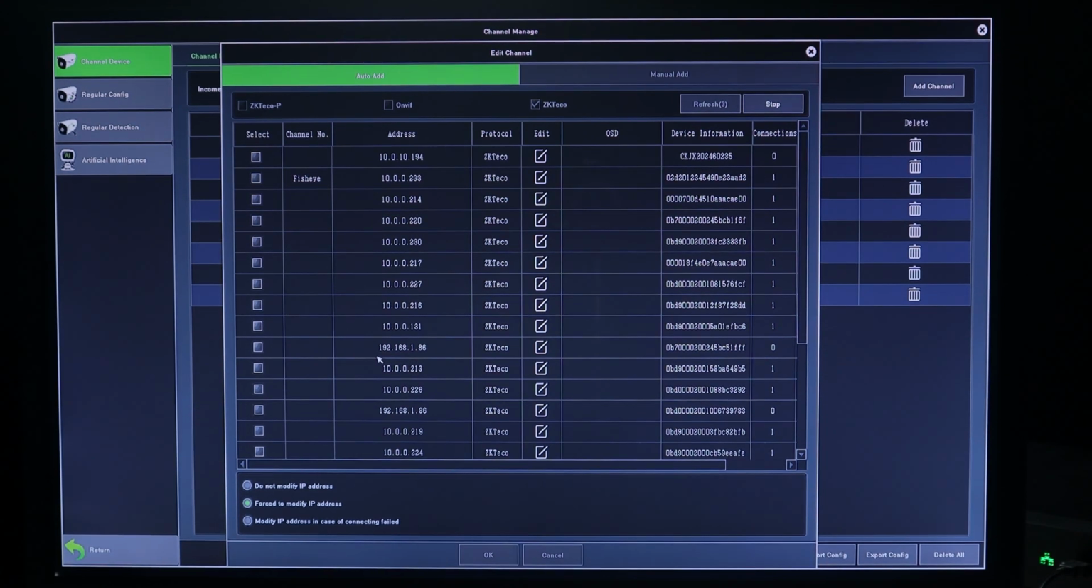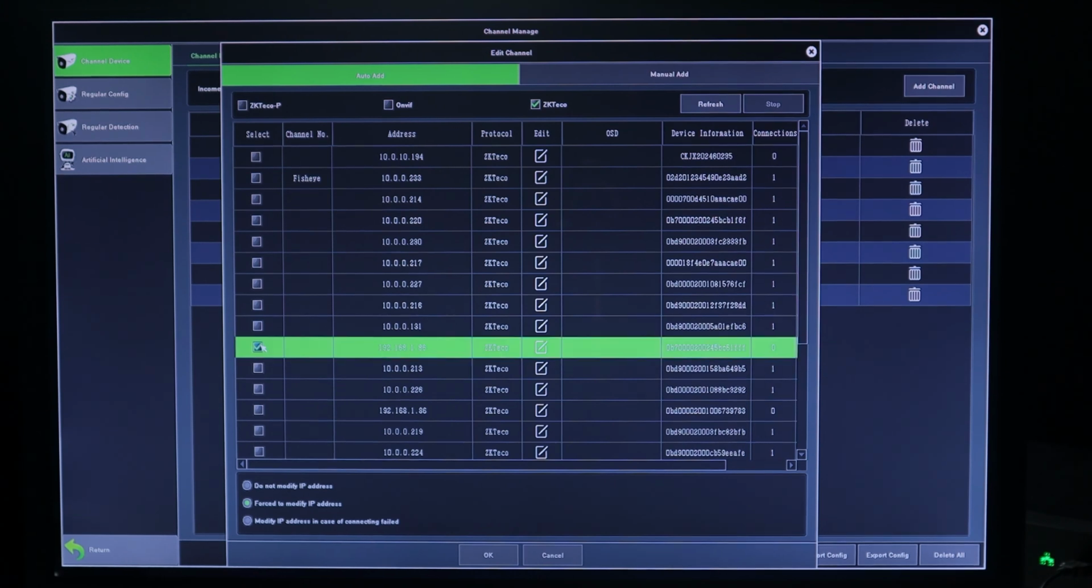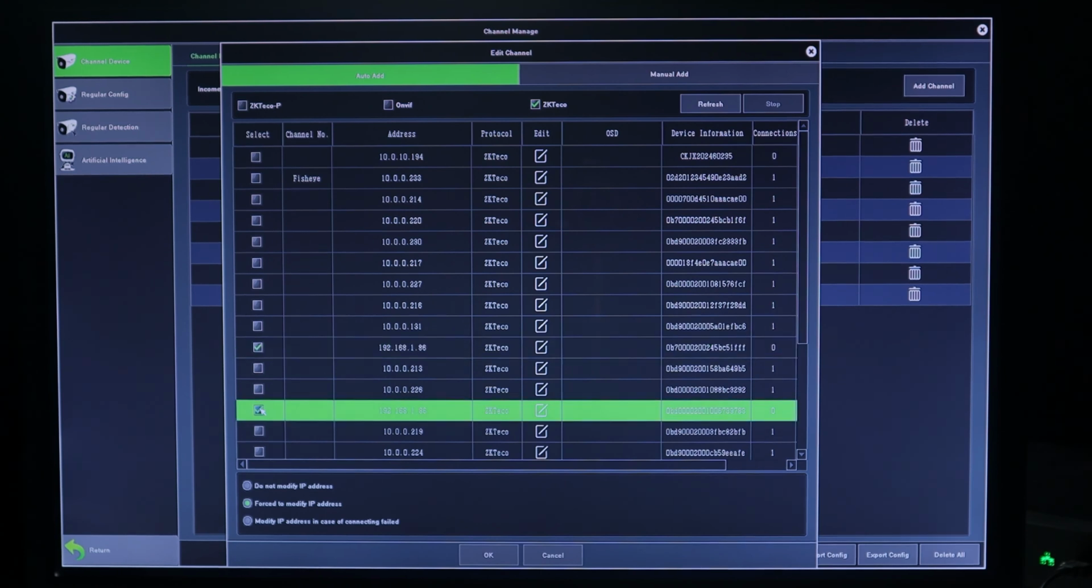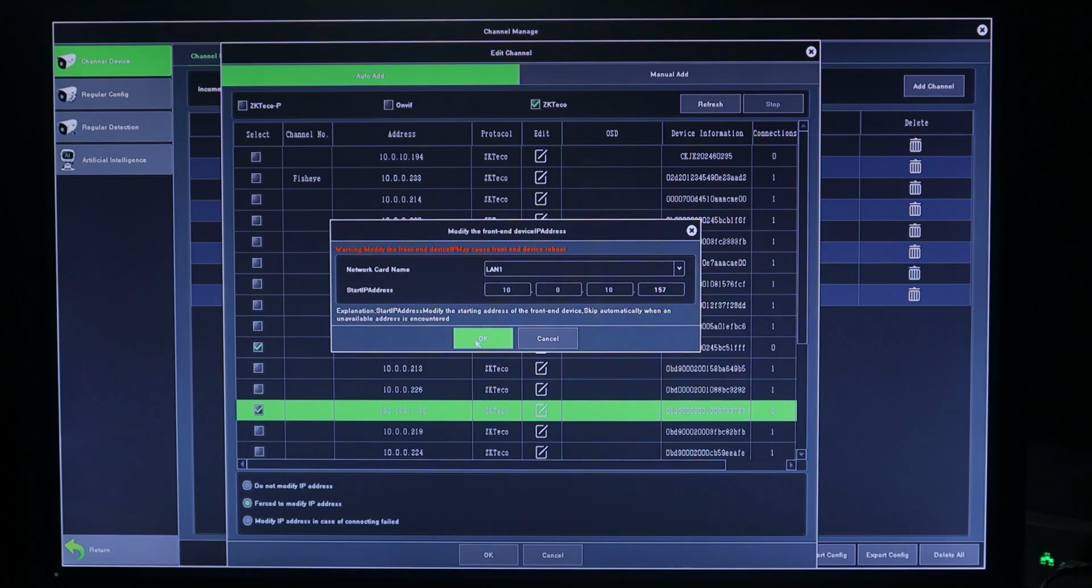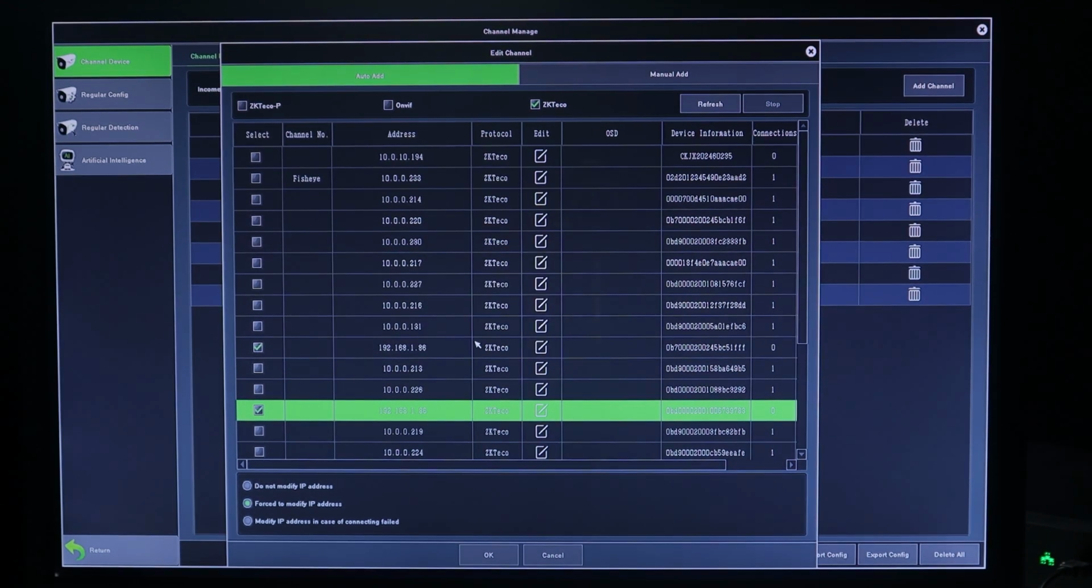Remember, the bullet camera and the dome camera, the IP address is on defaults. So the default IP address is 192.168.1.86. So you will see there is the first camera. And then there is the second camera. Once you see the default IP address, just tick on the square and remember to tick on the second round circle, force to modify IP address. Now you press OK. Press OK. Now you will get your unique IP address for both cameras.